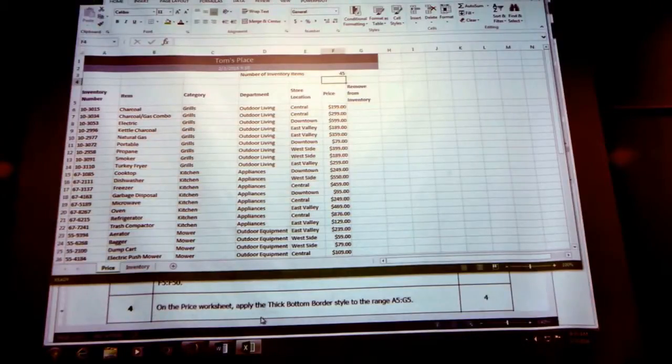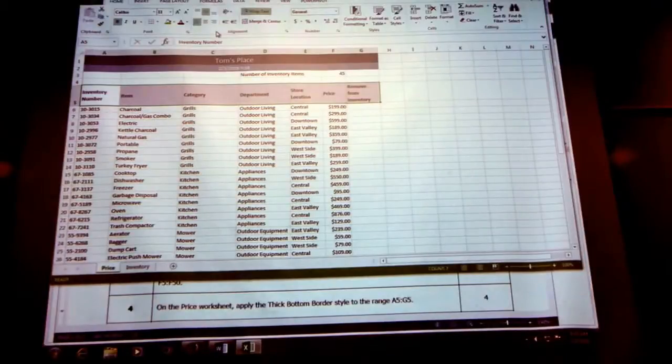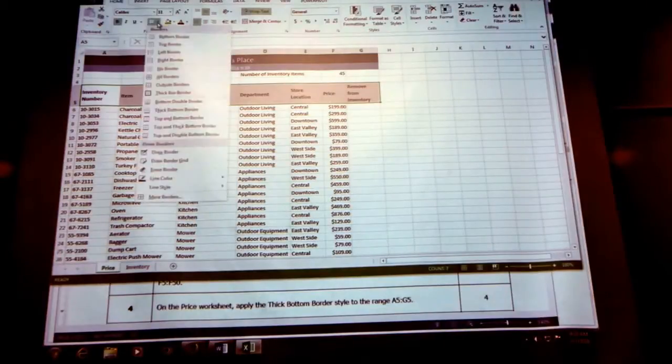On the Price worksheet, we're going to apply the Thick Bottom Border style to the range A5 through G5. So highlight range A5 through G5. And if we look on the Home tab, inside the Font group, there's these little boxes right here. These represent the borders. If you push the down arrow there, then you can choose Thick Bottom Border, which is right there.